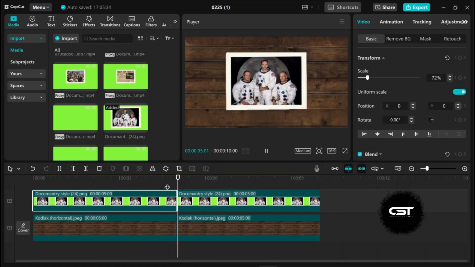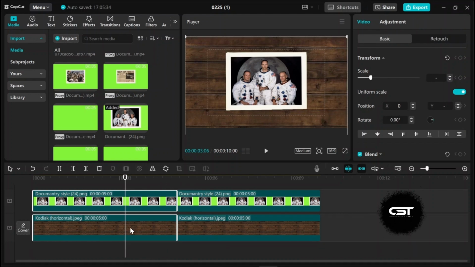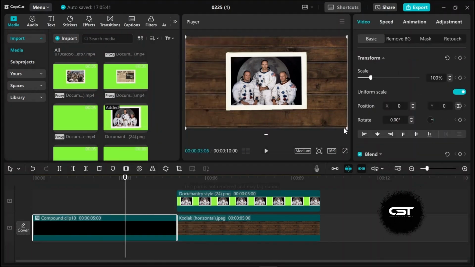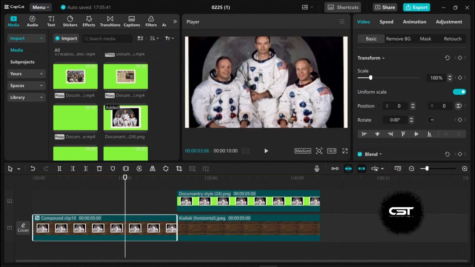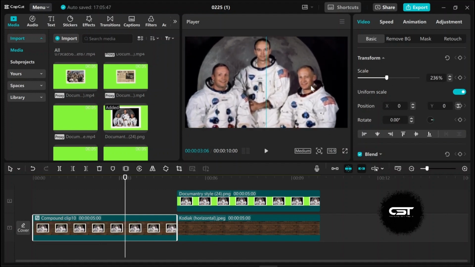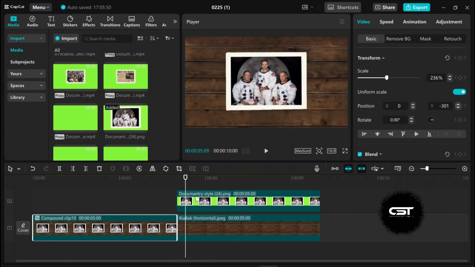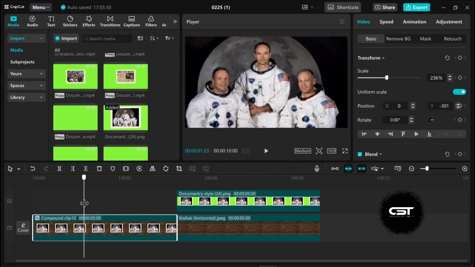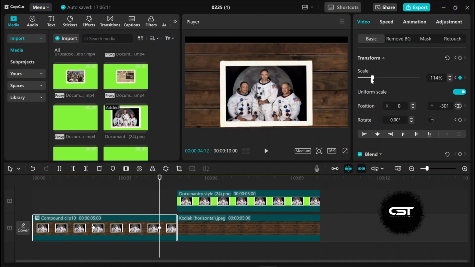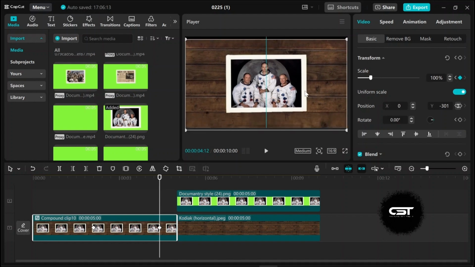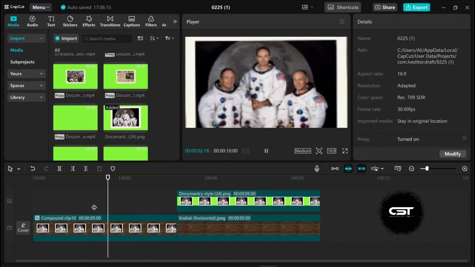Now to animate the main image, make both layers a compound clip and scale it so that the white border of the image is out of the screen. Now find a place where you want to start the animation and add a keyframe there. Then, add a keyframe where you want the animation to end by scaling down the clip to 100%. And we get something like this.